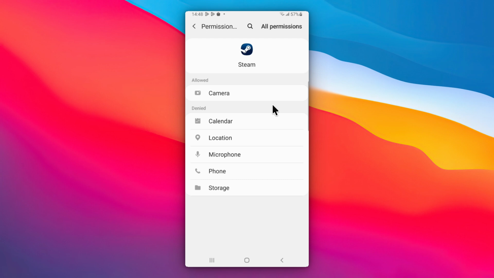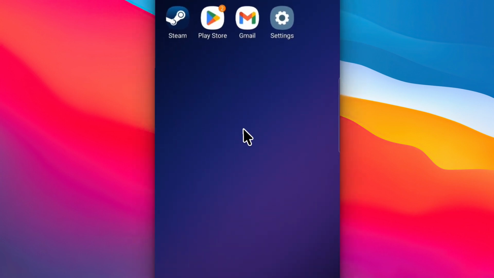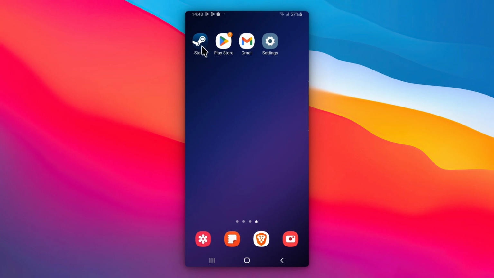That's it for the fix. By turning on the camera permission here, you're simply telling your phone it's okay for Steam to use the camera for features like QR login. Without that permission, the app can't open the camera view, which is why you get the error message.